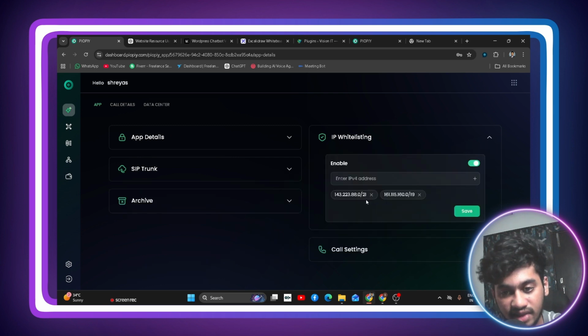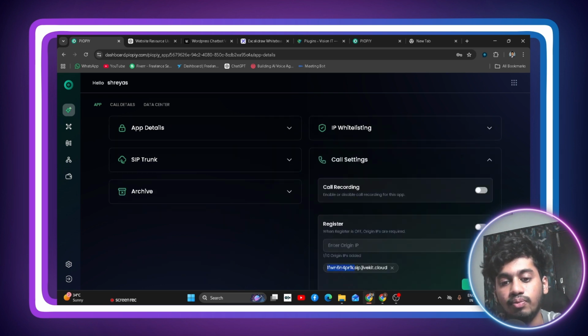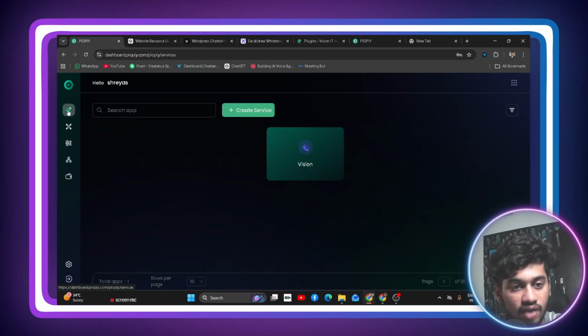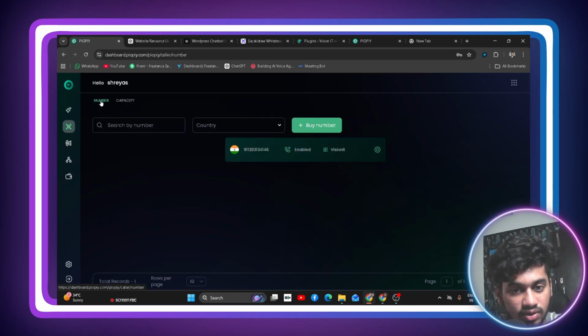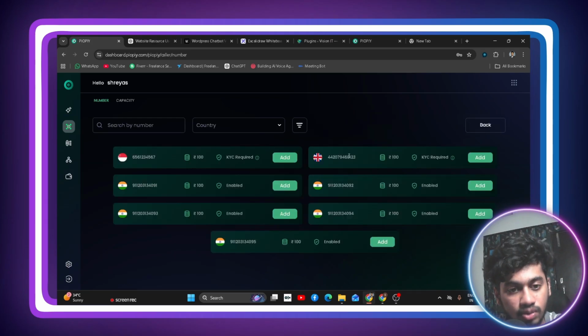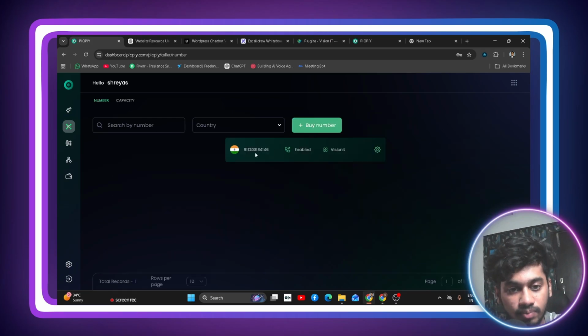Then we have whitelisted the IP, and we have put the SIP URL from LiveKit inside this dashboard, inside this application, or SIP, you can say. After this step, you have to follow one important step. You have to go inside the numbers option and buy one phone number. I have already purchased one phone number, you can see over here.